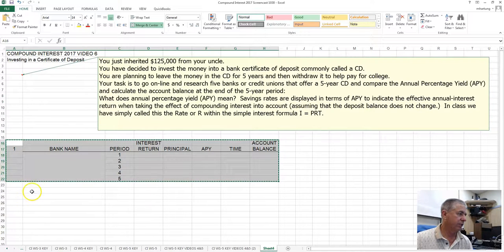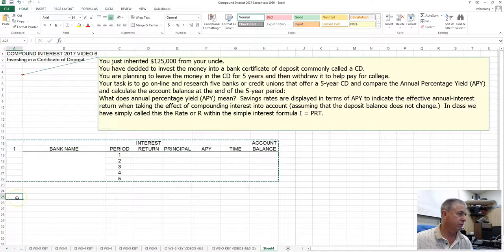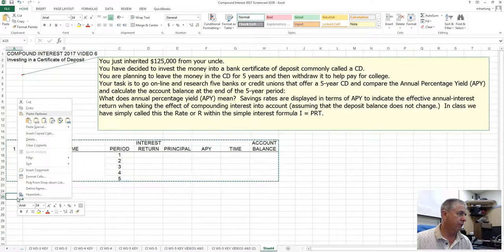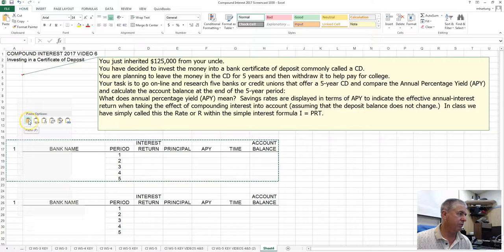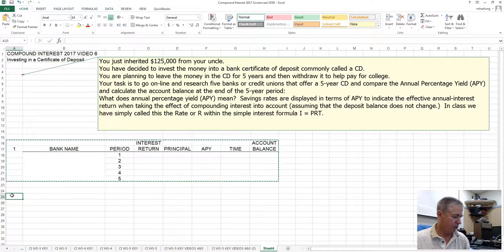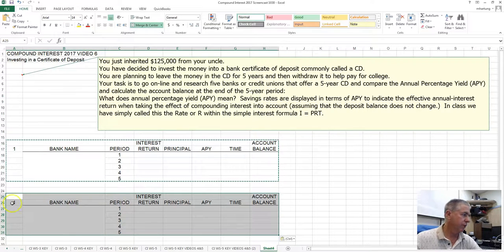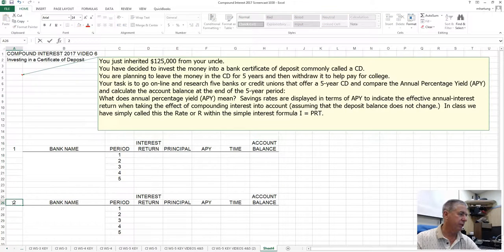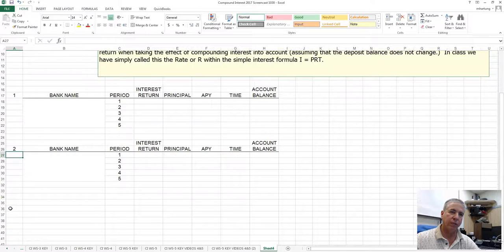And then I can come down, skip 2 rows, and right-click and click Paste, or I could use my shortcut key, Control-V. And then the only thing I have to do is change that value right there. So that's our second bank. So go ahead and do that so you have 5 of those. And then after you do that, come on back and I'll give you a quick look at how you can do some research online.